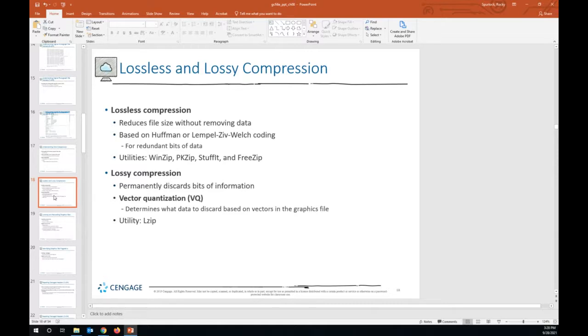Lossless compression is a compression method in which no data is lost. With this type of compression, the large file can be compressed to take up less space than an uncompressed file without any loss of information. So once again, it reduces the file size without removing data. It's based on Huffman or Lempel-Ziv-Welch coding. And some utilities that can be used for this include WinZip, PKZip, and other zipping programs.